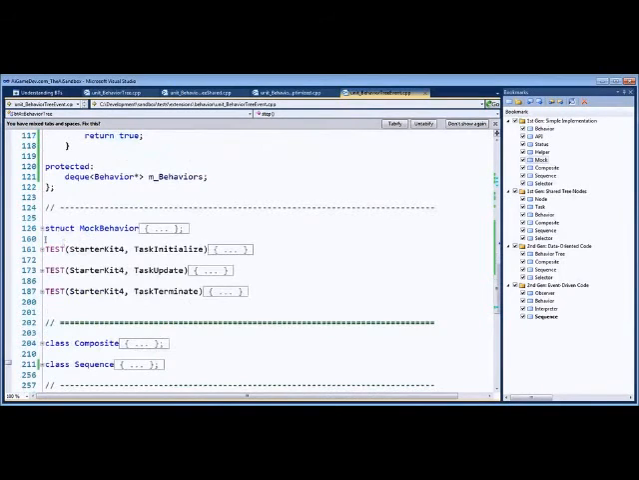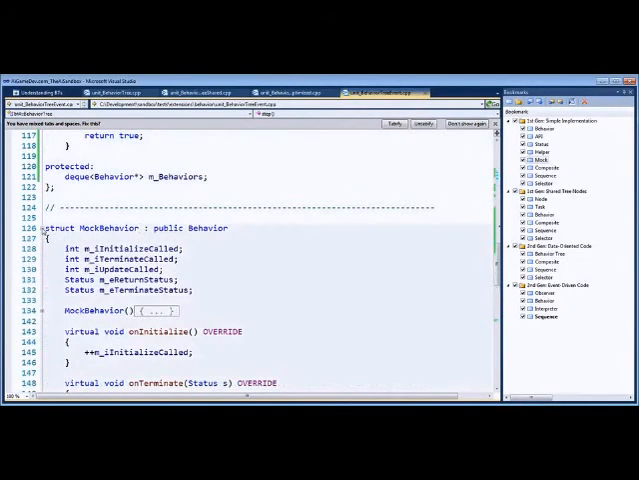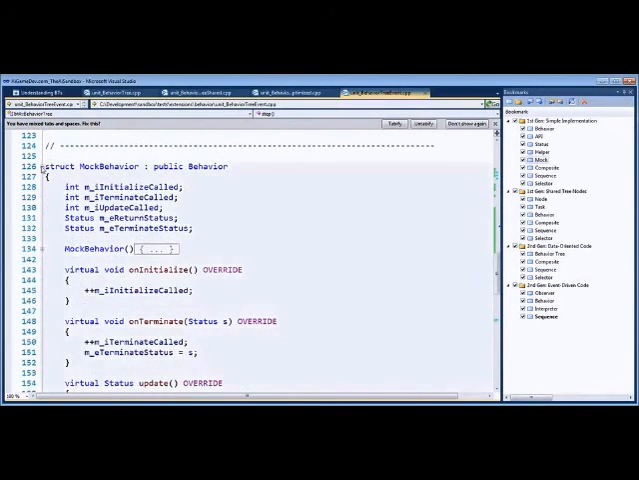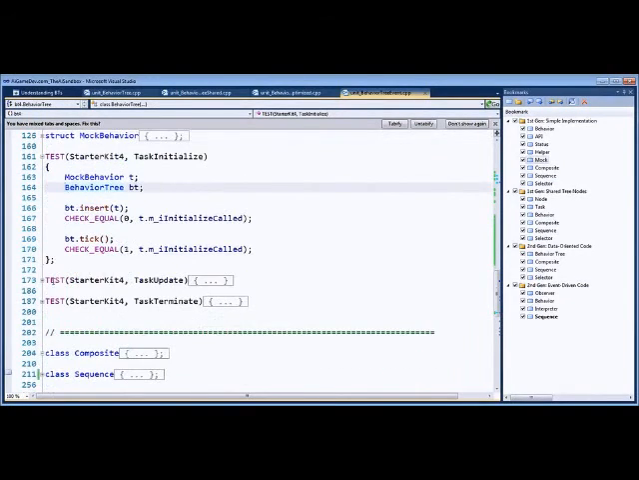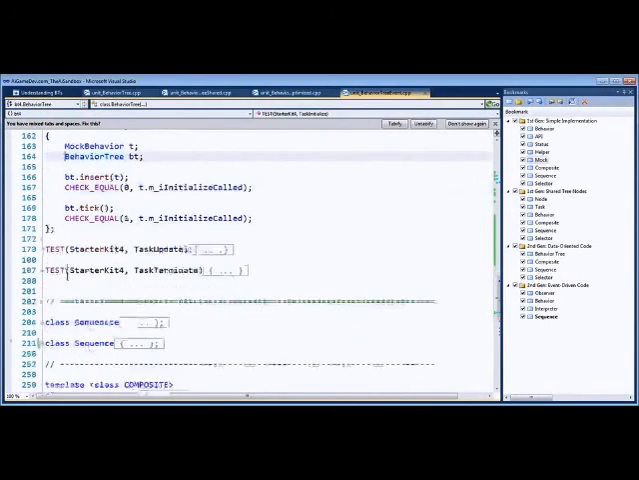So the rest of the logic looks very similar. We have standard tests here again. And the big difference here, once we have our behavior tree, we have to insert it into a tree and then tick it. And that basically runs our code for us.